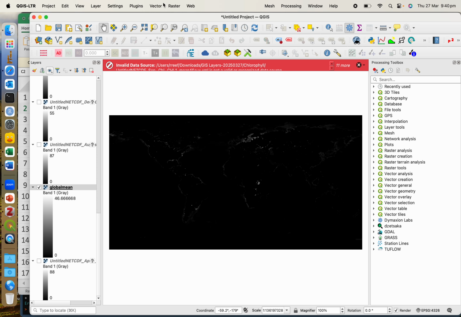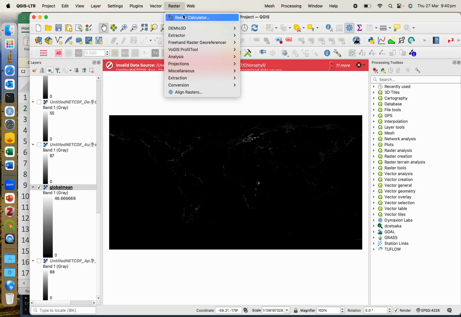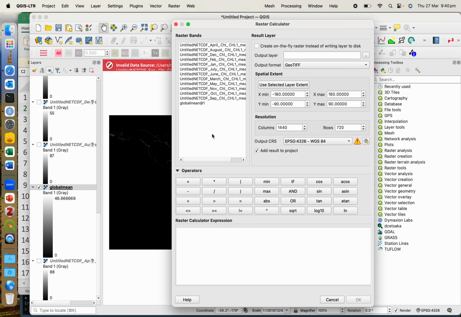Now I want to calculate just spring in the northern hemisphere or spring in the southern hemisphere. I will go to the raster calculator and choose the 3 months of spring for each hemisphere. So either September, October, November if you're down south, or March, April, May if you're up north. So I would select those layers, plus, divided by 3. Okay, that's my mean.